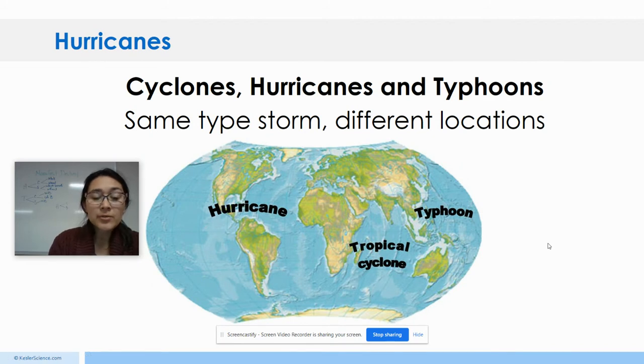Cyclones, hurricanes, and typhoons are all the same thing. So if you hear any of those words, they're all the same thing. They just have different names because they're in different locations.